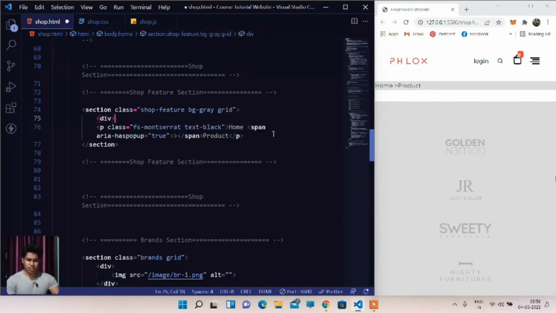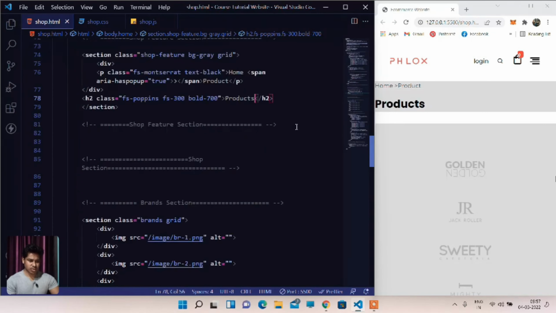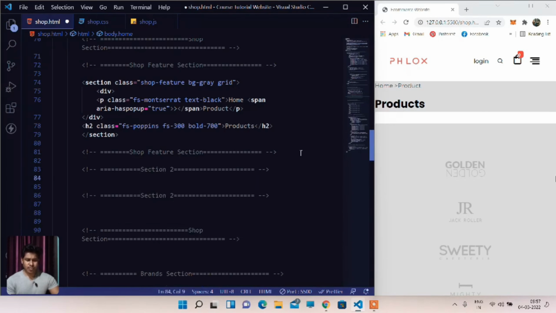I'll take another div, and I'm going to write the entire section inside the div: an h2, with the font family Poppins, weight 700, and it's going to say Products. So this is the benefit of working with classes. All the texts are set. Now let's come to the shop section. This is going to be my shop section, section 2.